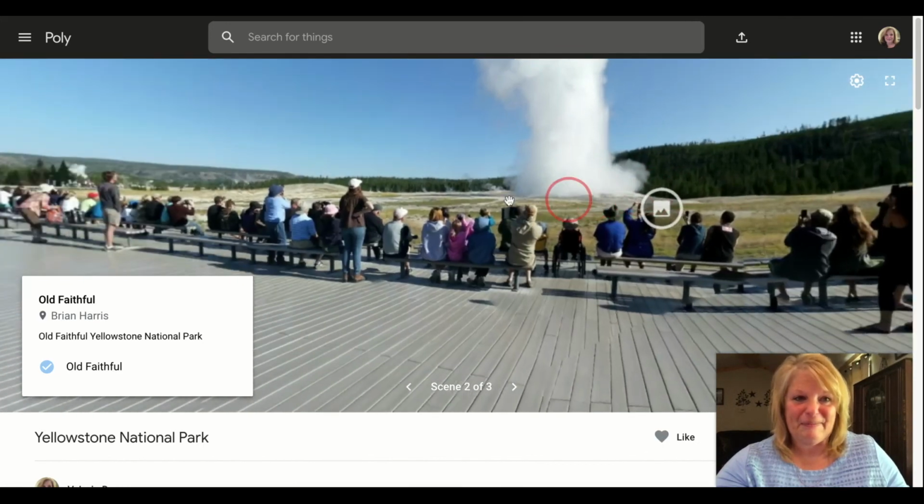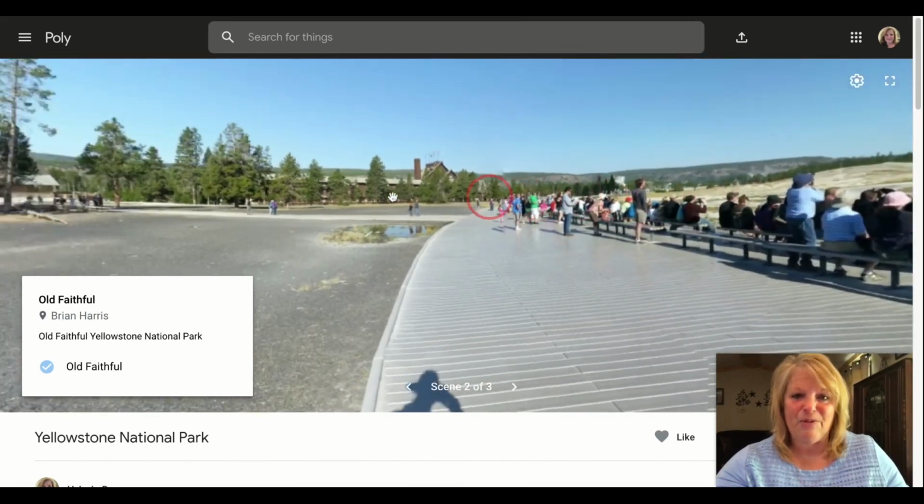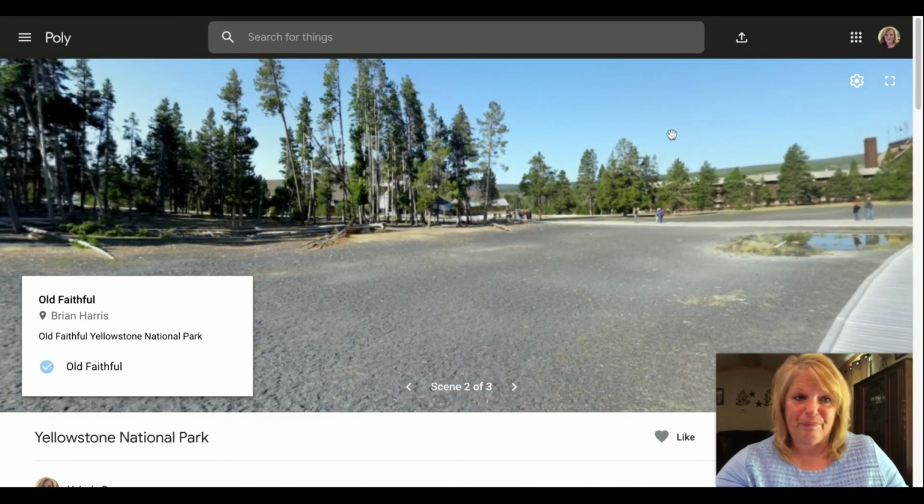Old Faithful is a cone geyser located in Yellowstone National Park in Wyoming, United States. 1870 during the Washburn Langford Dome.